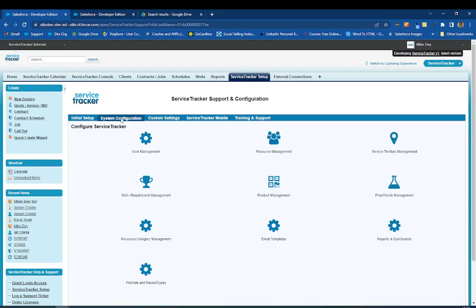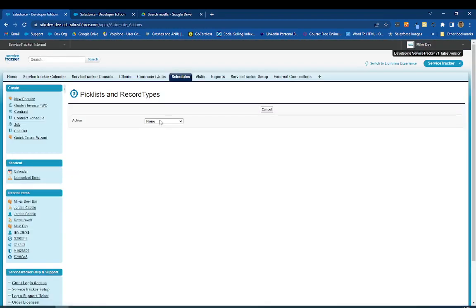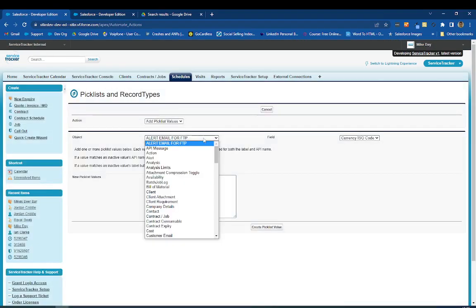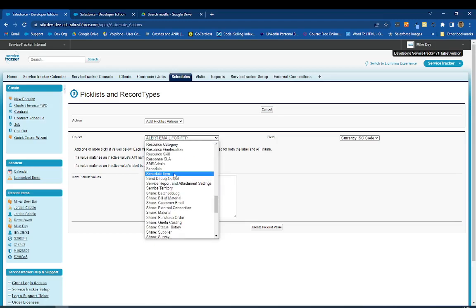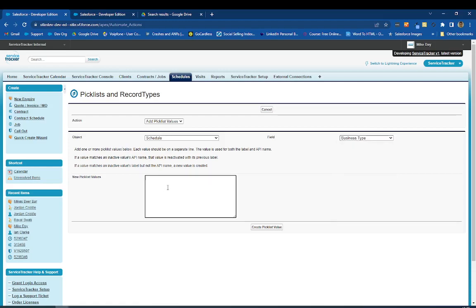In here also you've got the ability to go into system configuration and put in things like skills and products and prep and waste. You can also edit pick lists, so you can go into your pick lists, and then from here you say, I want to add some pick list values. You select the table that you're looking for, so for example schedule. You select the field, so let's say business type, and then you can pop in a new value. Create pick list.